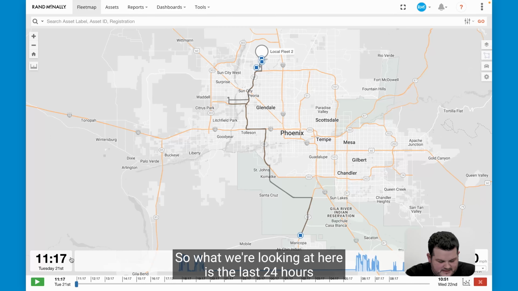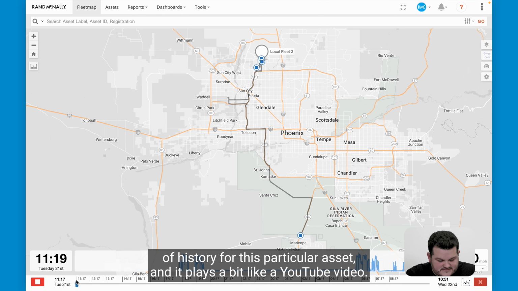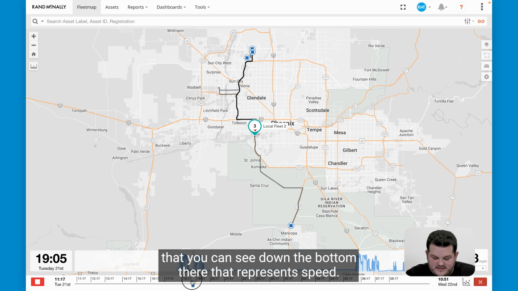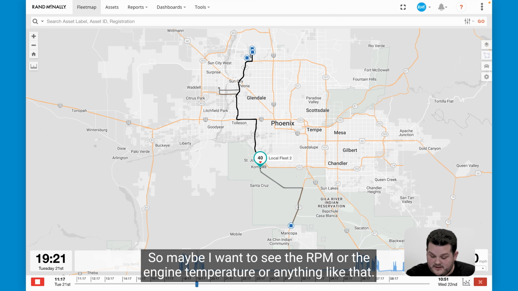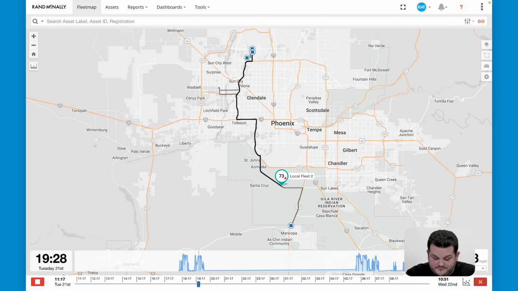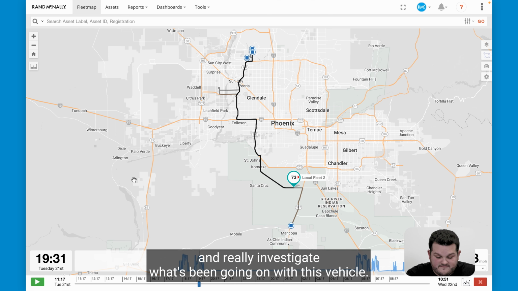So what we're looking at here is the last 24 hours of history for this particular asset. And it plays a bit like a YouTube video. So we can go ahead and scrub through. The little blue graph that you can see down the bottom there, that represents speed. But I can also change that speed to be different parameters that we're receiving from the vehicle. So maybe I want to see the RPM or the engine temperature or anything like that. I can start to overlay and really investigate what's been going on with this vehicle.